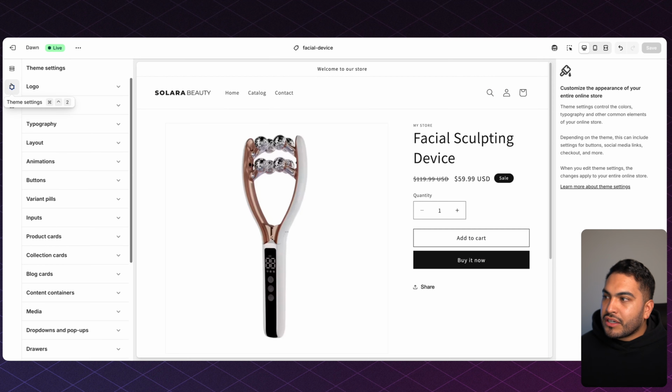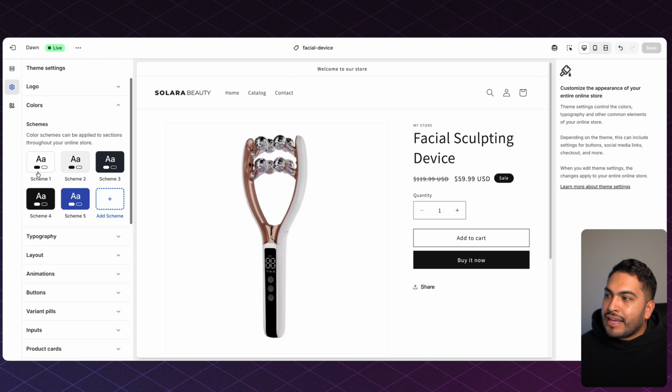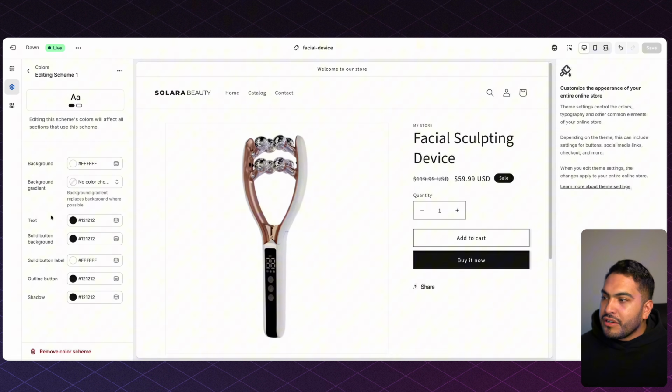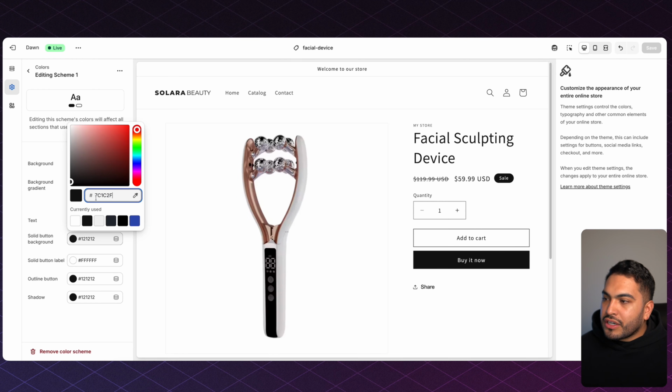So to update the colors, make sure you're in theme settings, the gear icon, and then it says colors here. And then for scheme 1, you want to go ahead and do button background color here. And once you're in this section, go ahead and go to where it says solid button background and put in that darker color that it gave you. And you can see here, mine turned maroon.